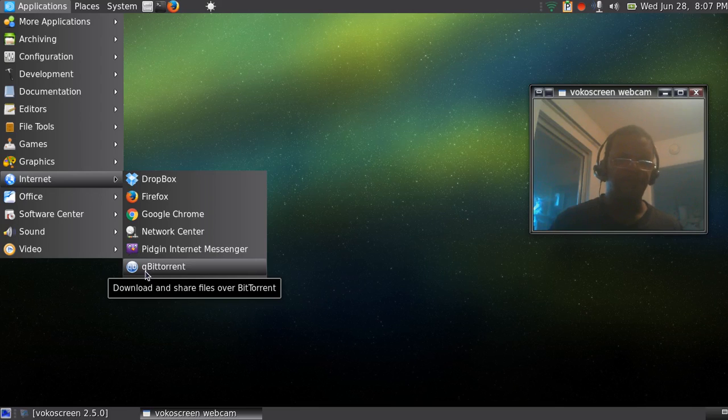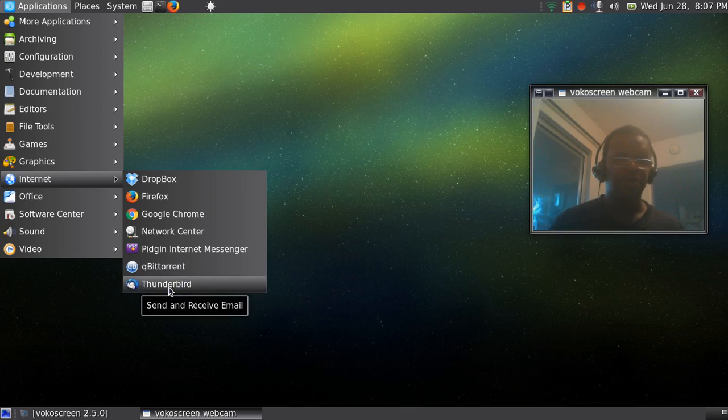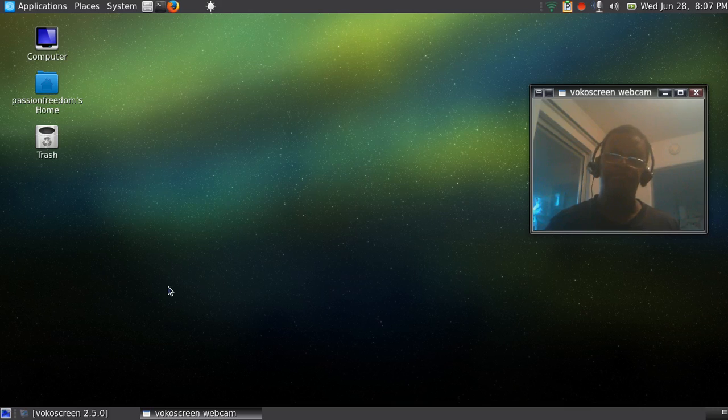qBittorrent. So if you downloaded something from BitTorrent, here's a Thunderbird desktop mail client, and this is where you would set up your mail through the desktop client. I don't see it popping up. This is kind of weird.